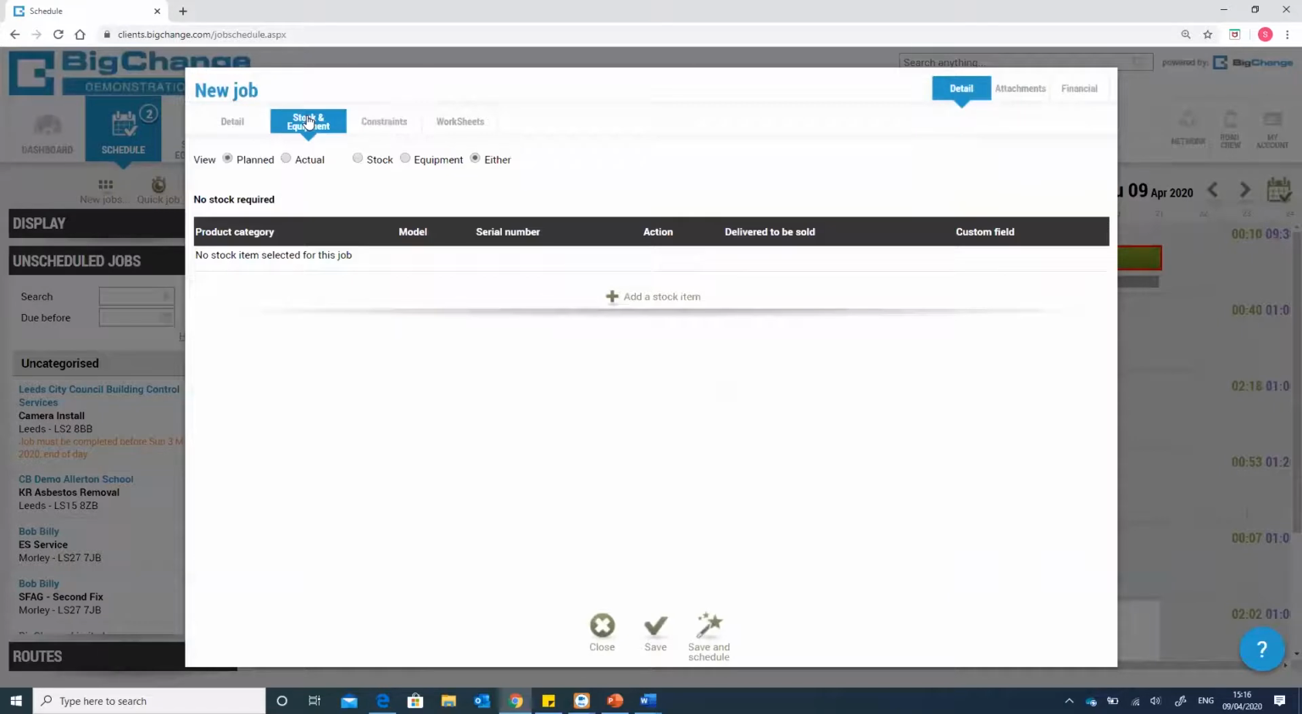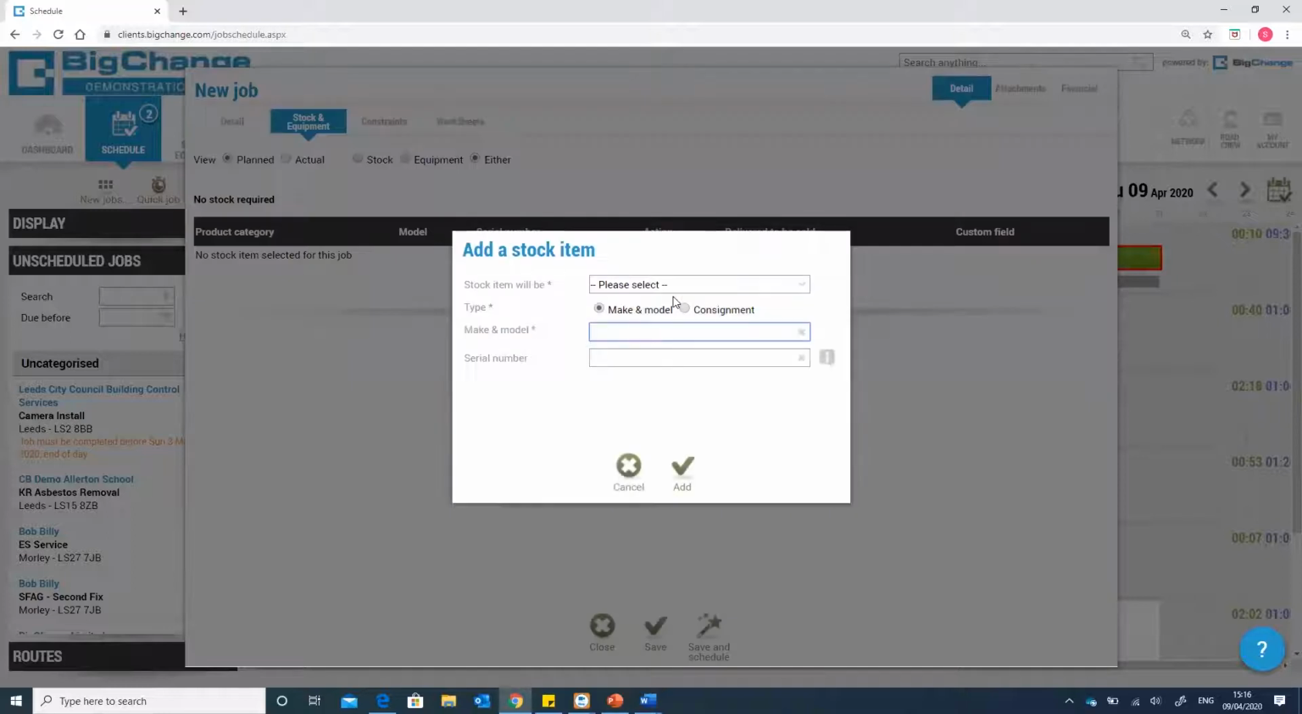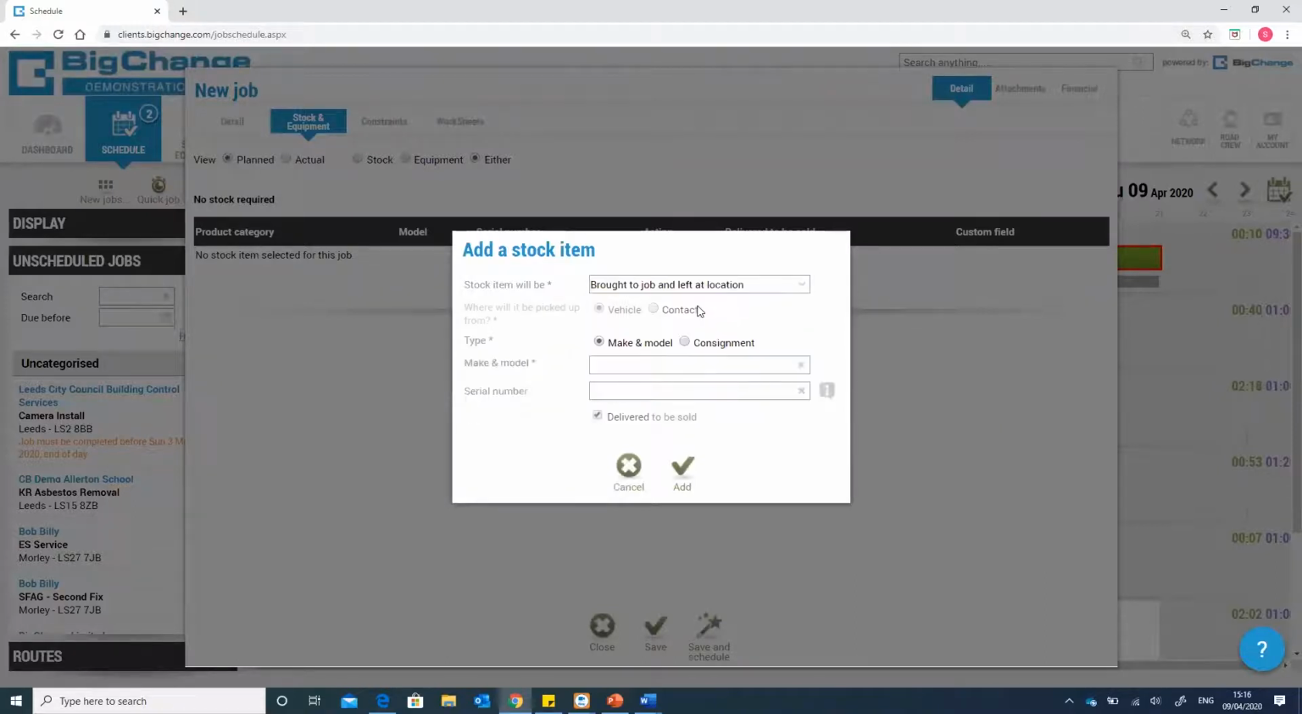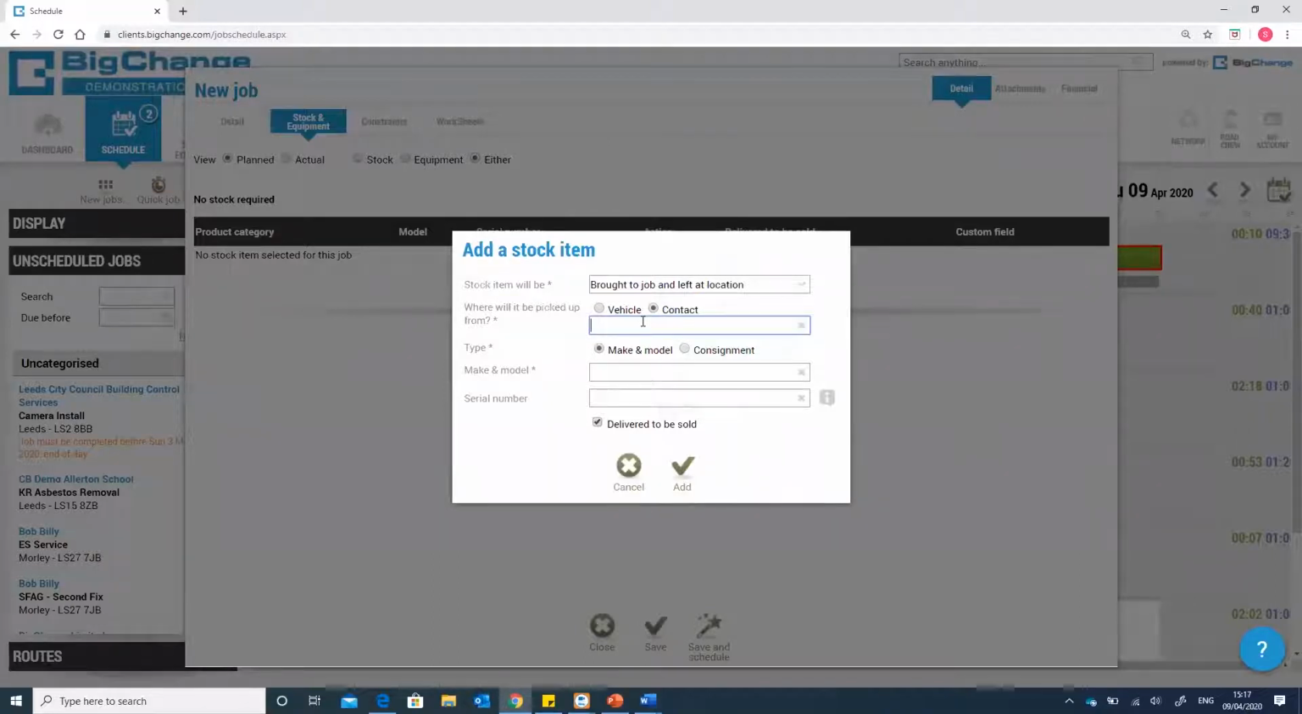To ensure that we're allocating the right stock to that job, we're going to say, for this particular job, the stock item will be brought to job and left at location. Because we're aware that consumables are needed for this job, we might have purchased them for this particular job, or we might be aware that we're holding things in stock at the moment. We've got two options where it's being picked up from. So the engineer who's doing this job, are they picking up from one of their colleagues? Or alternatively, are they picking up from a specific location, potentially your stores?